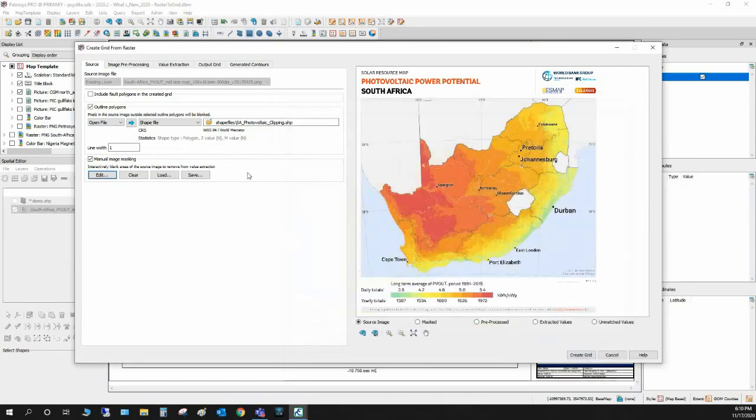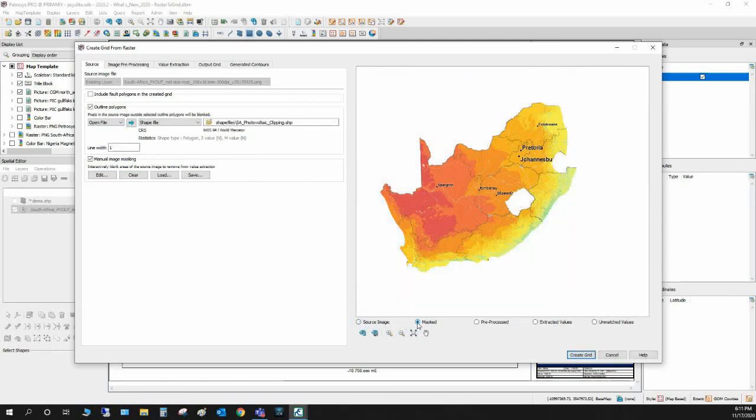And once you're done with your own masking image, you're going to want to head and save that as well. On the right hand side, you'll see a preview window. It defaults to your source image at first. If we clicked on this masked radio button here, you can see what our image looks like with our masking polygon and clipping polygons applied.